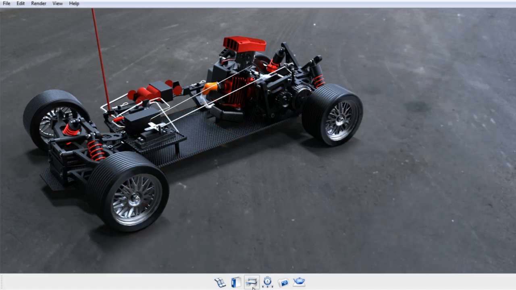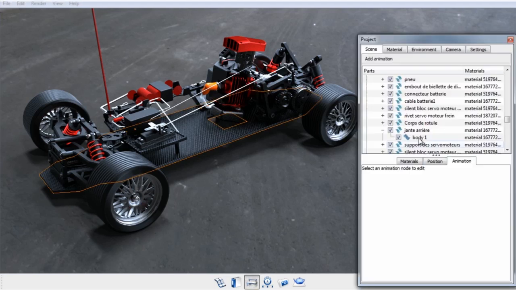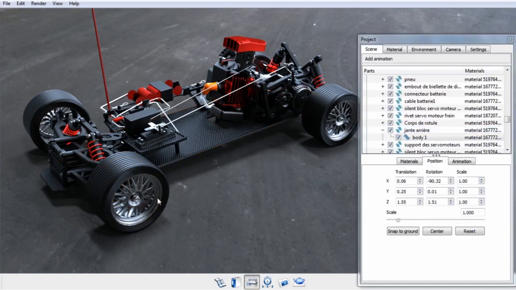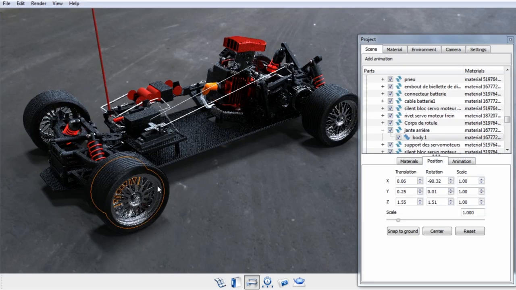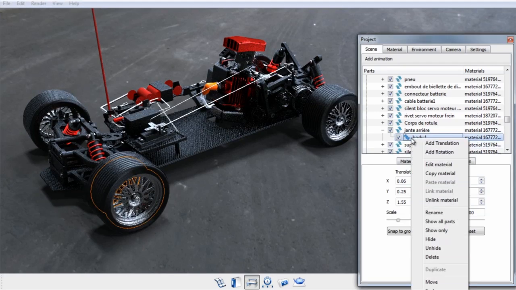The other method is by applying animations in the scene tree in the project window. The project window can be accessed by clicking the project icon from the main toolbar or by pressing spacebar. Then you can select a part in the real-time view by clicking on it. Then you can right-click in the scene tree and select Add Rotation.